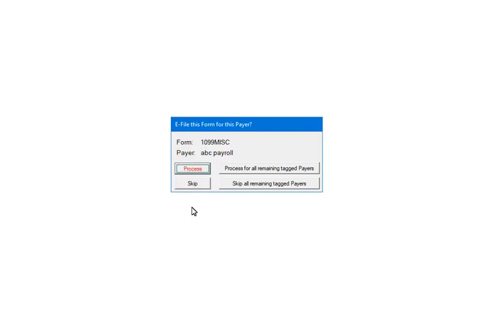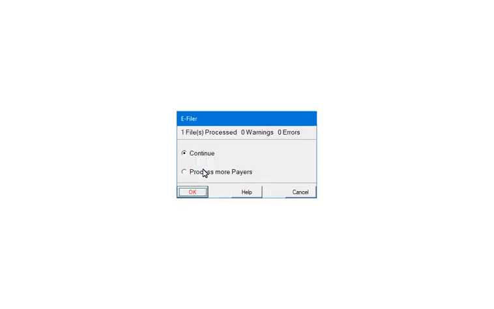This prompt will display for each payer that was selected. To review each payer one at a time, click Process. At this point, the payers and forms are being processed for any errors or warnings. If there are any errors, they must be corrected or the file will not be created. If you had other payers to process, select Process More Payers. This will take you back to the Select Payer screen, where you can select other payers to include in the file. To continue, select Continue.